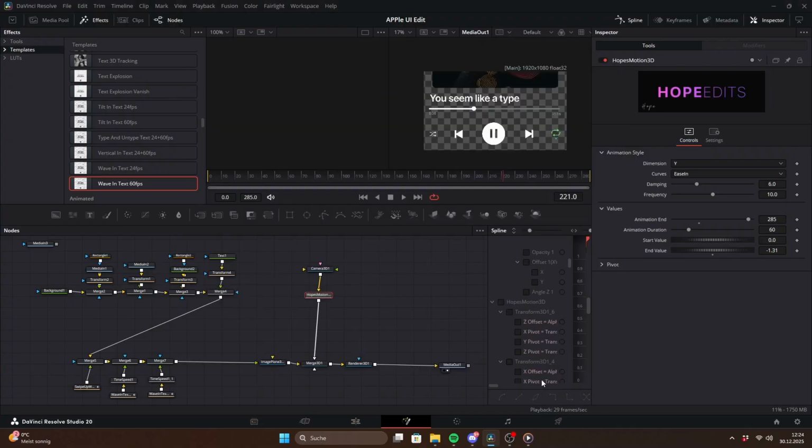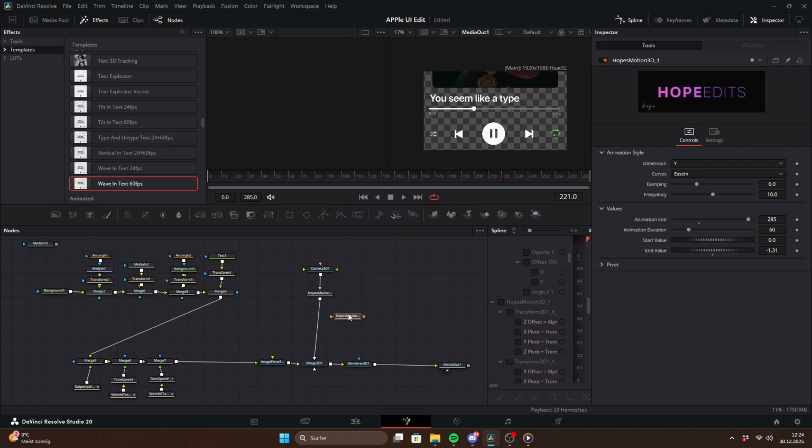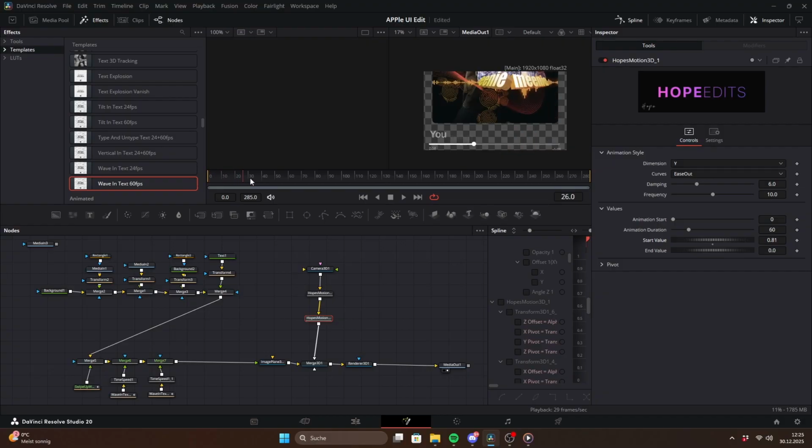The cool thing is, these motion 3D nodes are stackable. You can add another one and the values will add up. So if I also want an ease out animation at the start, I choose Y ease out and change the start value. If you want to animate rotation, make sure all rotation nodes come before the translation nodes.